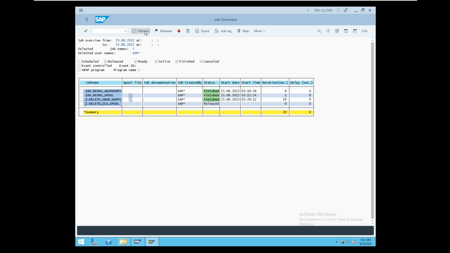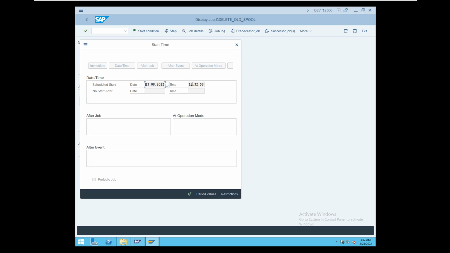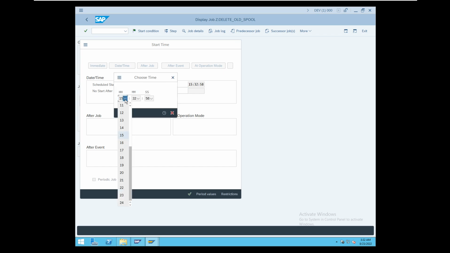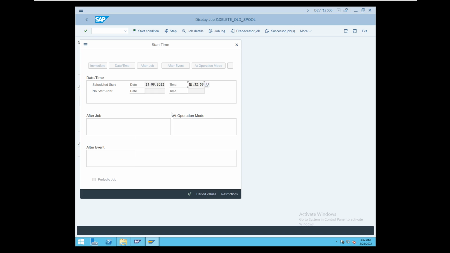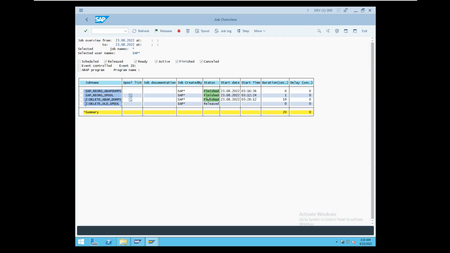Sorry, this is 3:32 a.m. now. Okay. I'll give 3:33. It's not changing. Okay. When the time comes, that will execute automatically. No, we have to wait for another 12 hours. This is how we schedule the job.